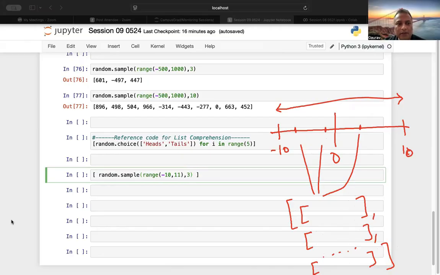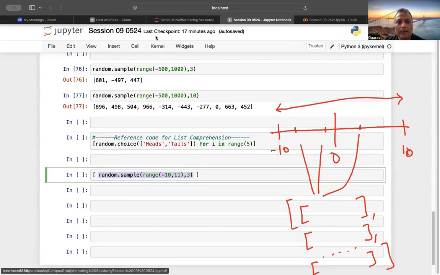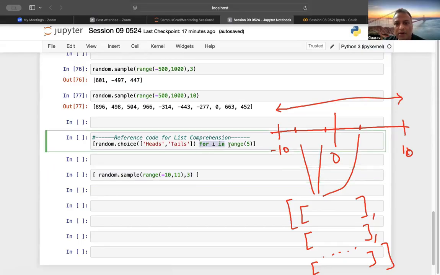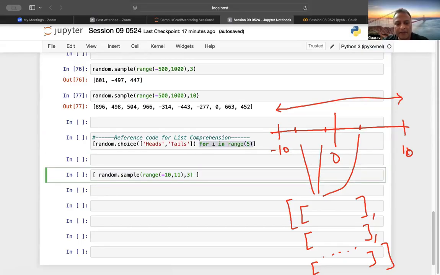Now tell me, based on this, what should I write here? I've already written the core operation, and this is going to fetch 3 random numbers from this range, minus 10 to 10, and create a list. But I also need to repeat it a certain number of times. So what do I write now? For loop. Exactly. That's the other part of the list comprehension, right? So the core operation has been defined, and this core operation will start picking up 3 items from that range. They start creating smaller lists of 3 numbers, and I can repeat this as many times as I want.